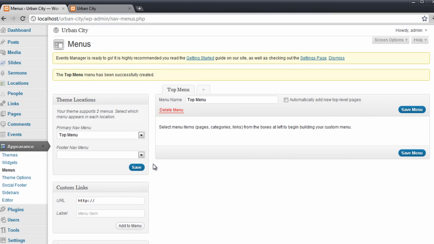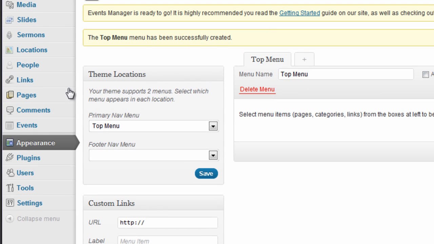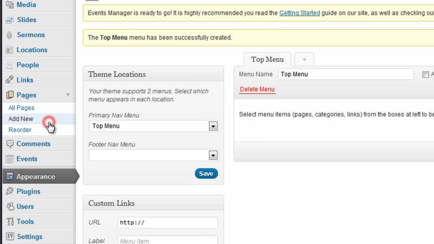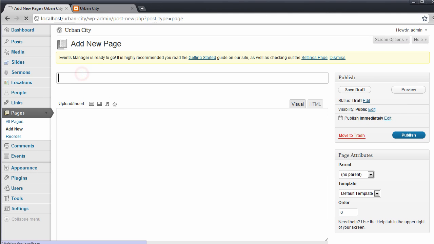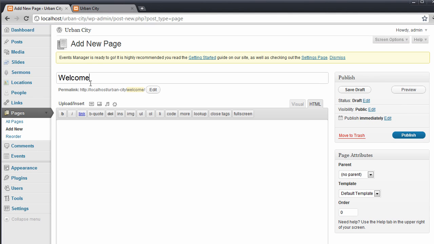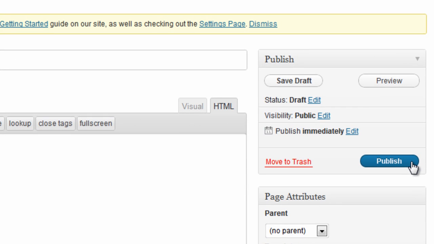Our first item is just going to be a simple welcome page, so we'll create that under Pages, Add New. We'll just create a placeholder for now. We'll give it the title of Welcome, and we'll just make it say Hello. And we'll click Publish.